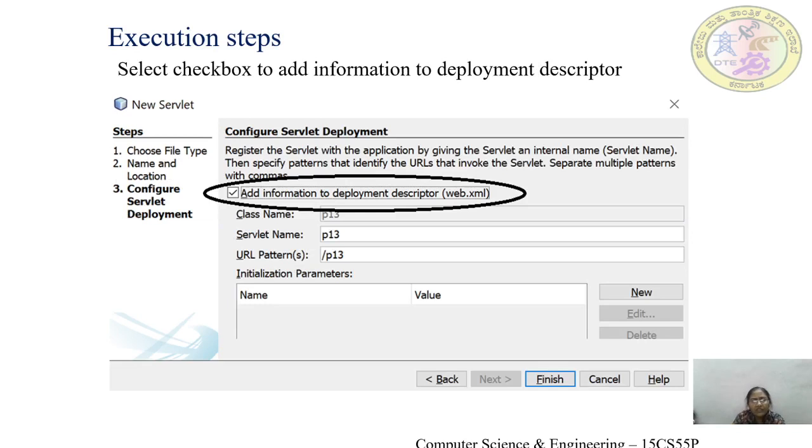Once you click on next, a screen appears where you have to choose the checkbox, add information to deployment descriptor. Here we are configuring the servlet deployment. You have to register the servlet with the application by giving a servlet name. That servlet name is P13 and you have to specify one URL pattern. This URL pattern we are using in the HTML file. Then click on finish.